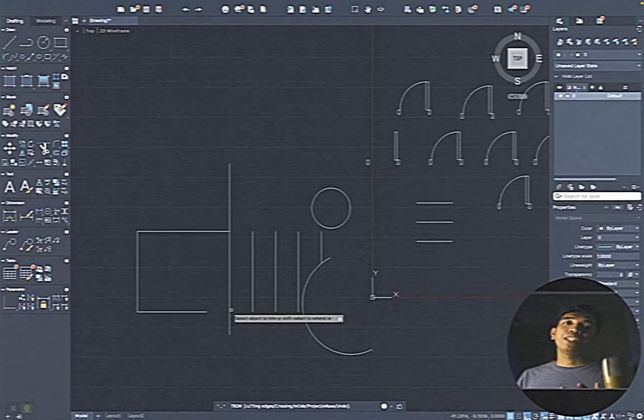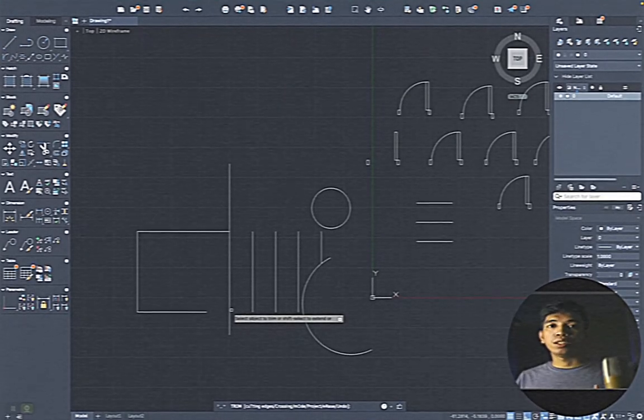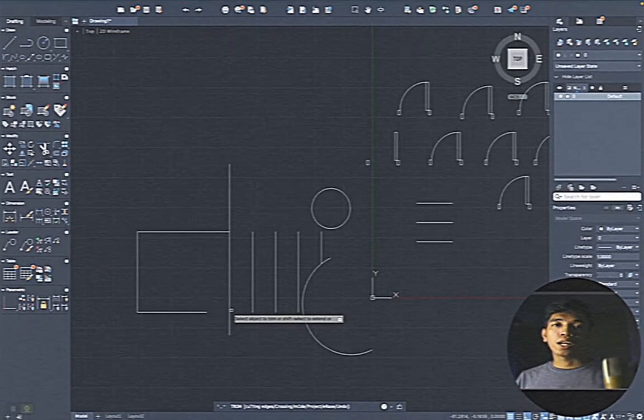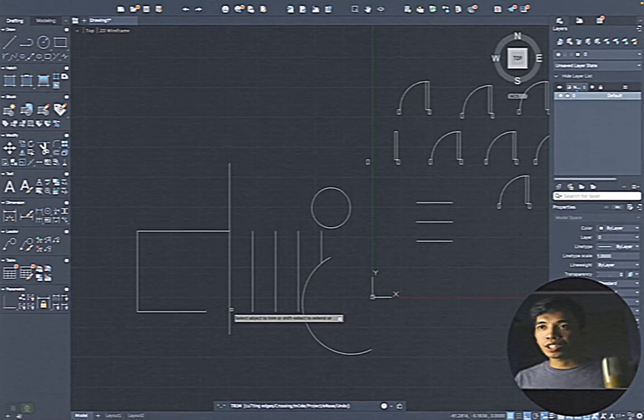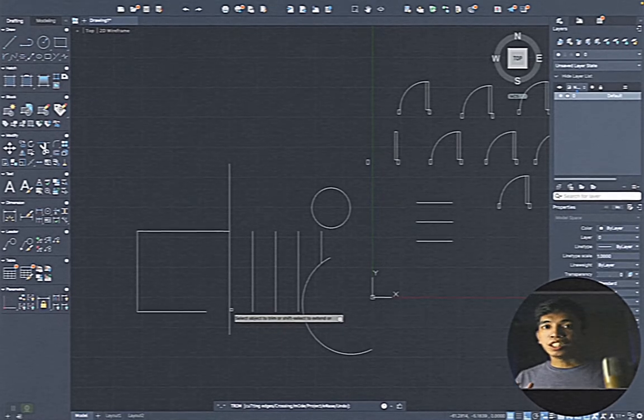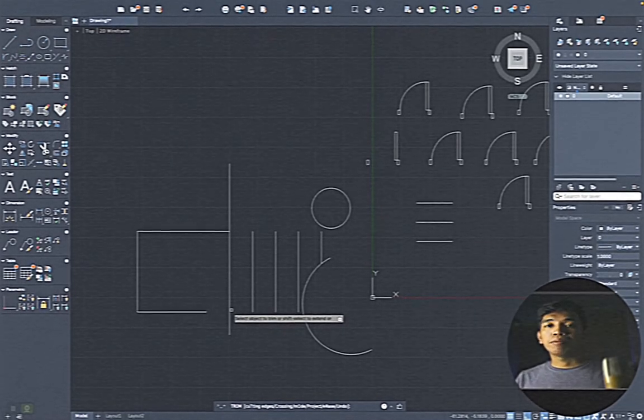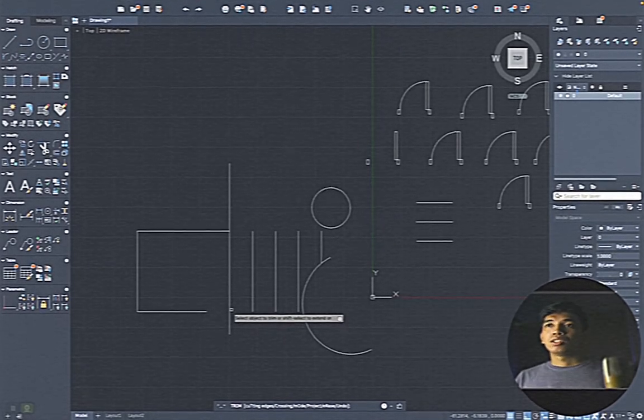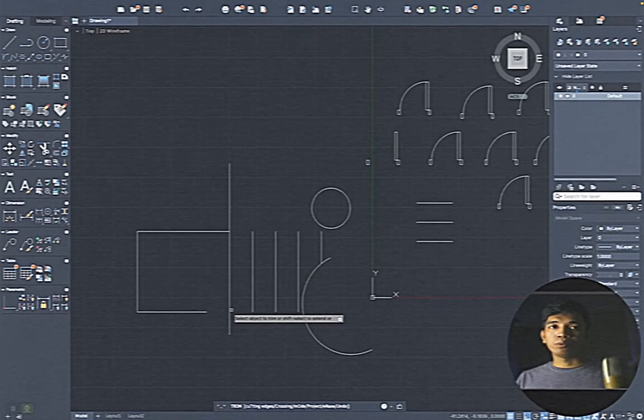That would be all for the basic commands and tools that you would use in AutoCAD. I hope you've learned something. These are the basic tools you need in starting basic CAD operation.